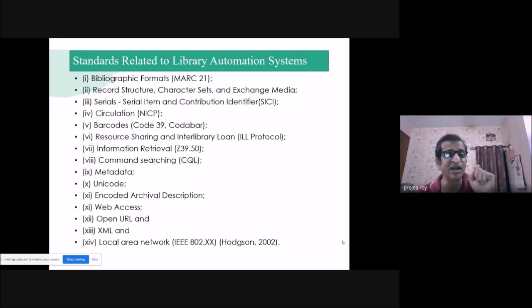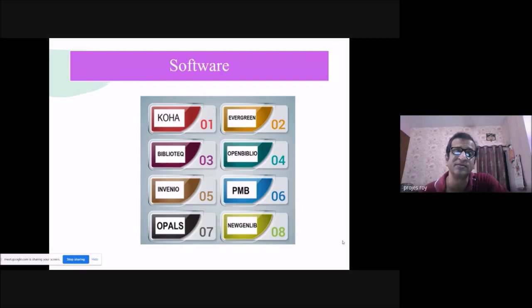Then if you think about command searching, then you need to have CQL, metadata, Unicode, encoded archival description, web access, OpenURL, and XML. Local area network, IEEE 802.xx, or Hodgson 2002. These concepts can be applicable to the standards of a library automation system.